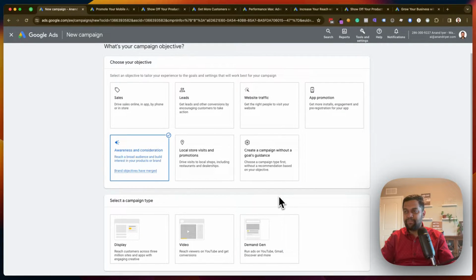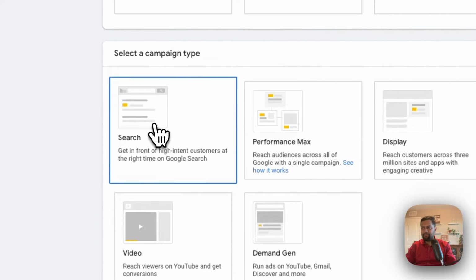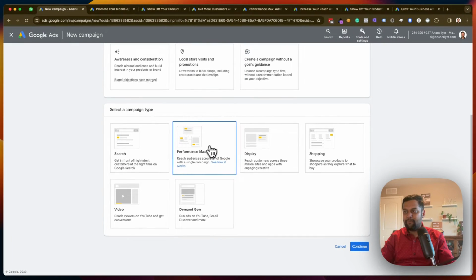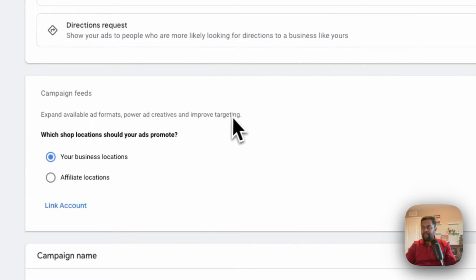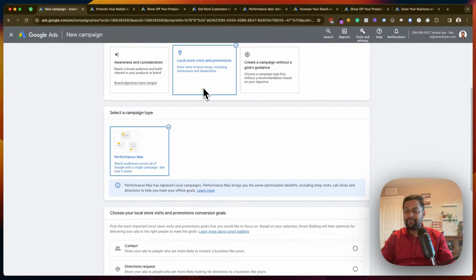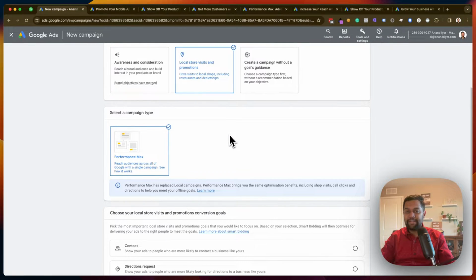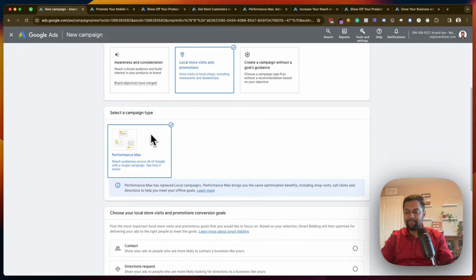My most use cases are any of these three campaign objectives, and then either a search campaign, performance max campaign, or YouTube. Then you have local visit and in-store promotion. So basically, this is when you want people to visit your brick and mortar store. If you are a restaurant, a shop, any other business that has an office and you want people to visit you, that's when you will use local store visits, combined with performance max.